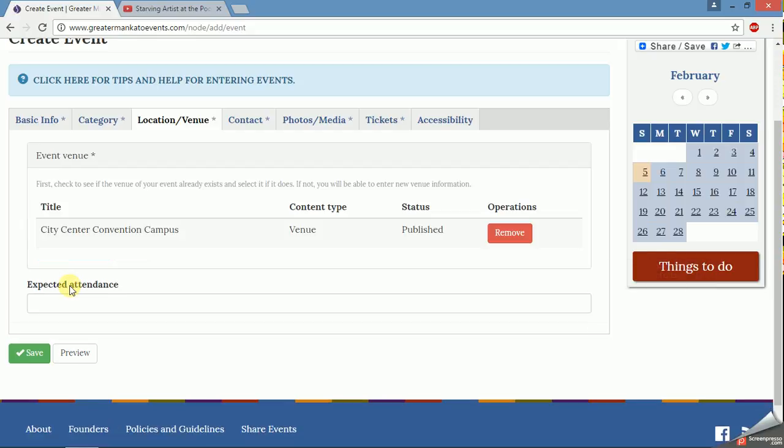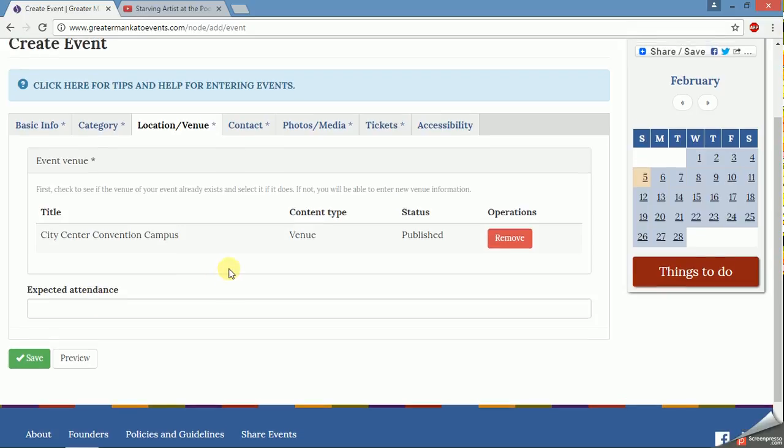We also encourage submissions to provide a ballpark estimate of expected attendance. This information is used for our Area Business Chamber and Twin Rivers Council for the Arts, who use the info for grant reporting and to show various economic impacts of different events and organizations on the greater Mankato area. So we do encourage you to provide a ballpark estimate of attendance.